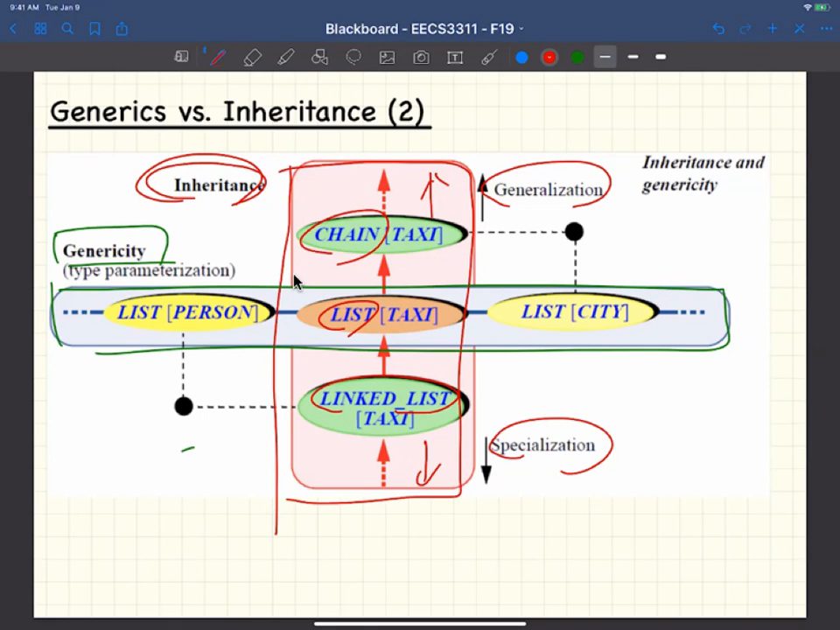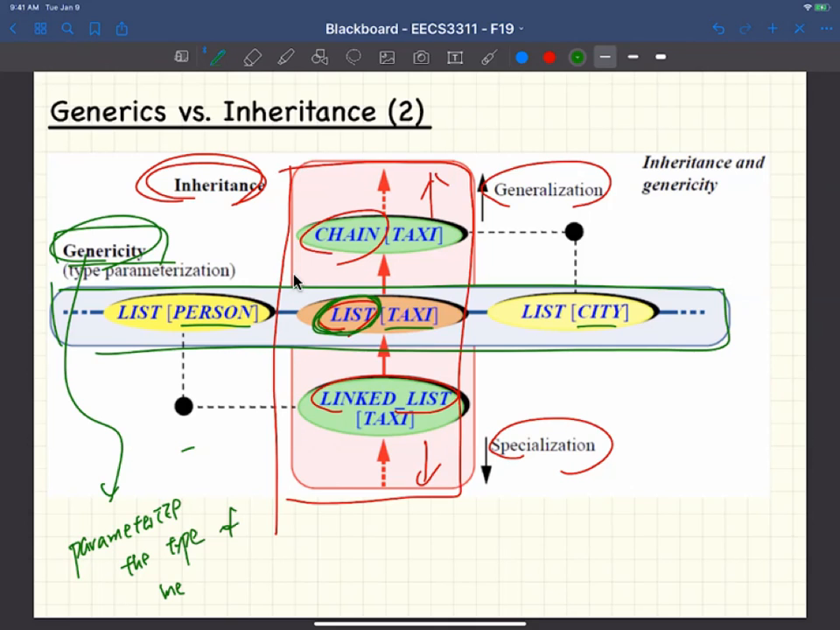That's about inheritance. What about genericity over here? Genericity is to say, with the same class that we are talking about, at the same level, you can actually change the member type over here. You can parameterize the type for the members. A common usage is that you can parameterize the type of members in a collection.